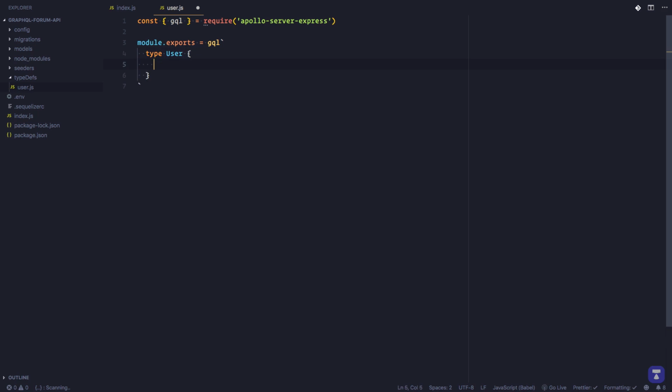So the user type will have an ID field. GraphQL schemas are strongly typed. Hence, all the fields defined in a schema must have return types. A field can either return a scalar type or another object type. By default, GraphQL comes with 5 scalar types out of the box, which are Int, Float, String, Boolean, and ID. The ID field will be of type ID.